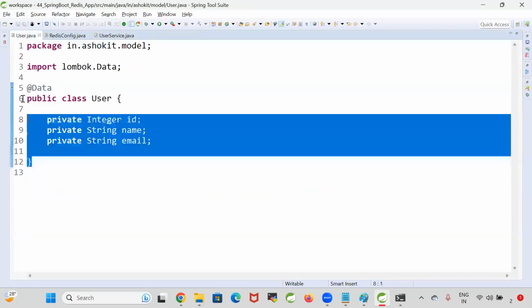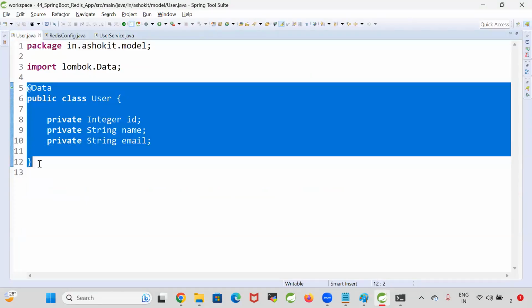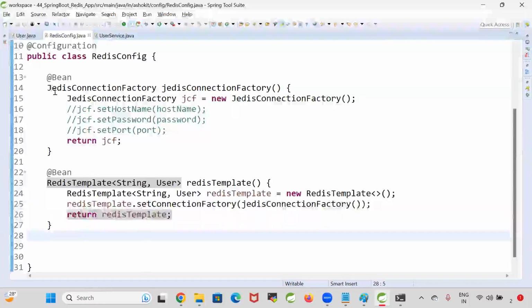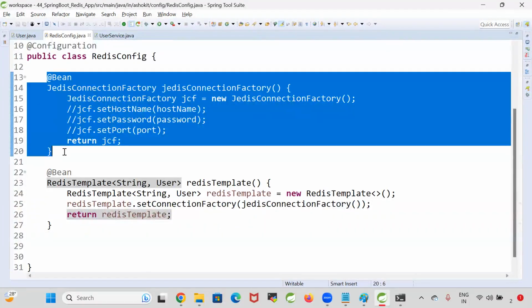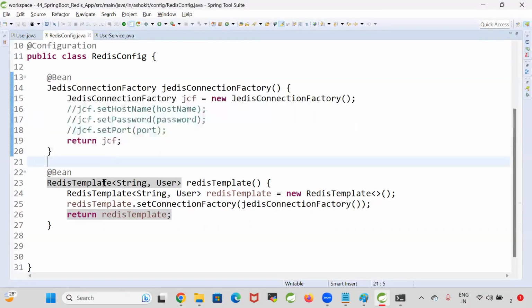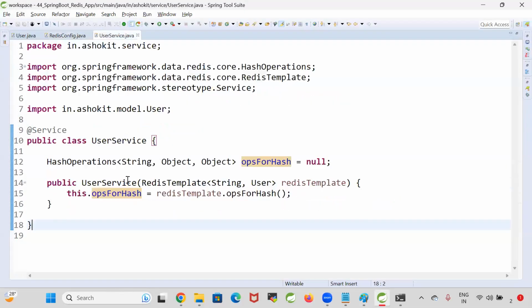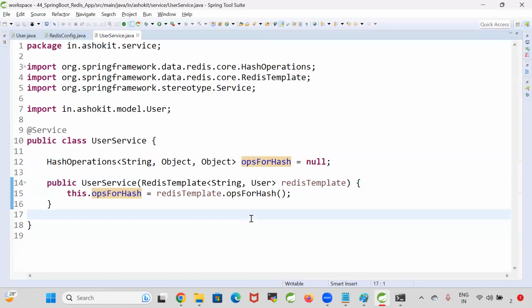I created one class with the name User. The User class has some properties. It is just a normal class which is used to set the data and get the data. Here I created one class called RedisConfig. In the Redis config class, I'm taking the Redis connection factory. I'm injecting the Redis connection factory into the Redis template, and I'm representing the Redis template as a bean. And I'm taking the UserService class. In the UserService class, I am taking the Redis template as a parameter. From the Redis template, I'm calling the opsForHash method.